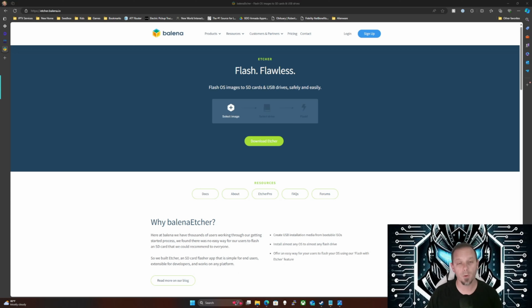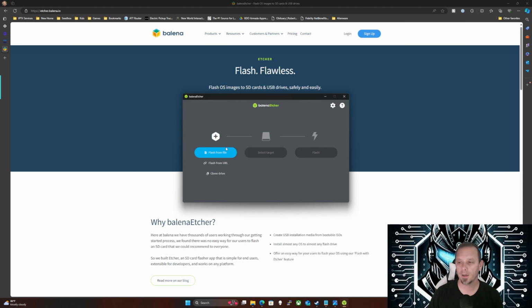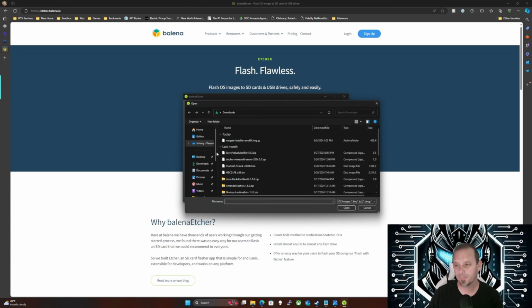So once you've got both of those done downloading, the installer for the pfSense is quite large, so you're going to want to wait a little bit for that to download, and then you're going to launch Etcher, and it will open up. If I can get it to, there we go. And then you're going to go flash from file, and we're going to go in and select.